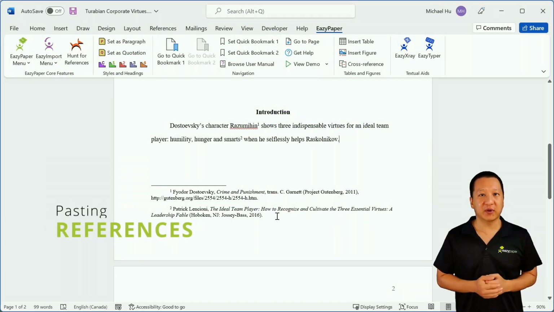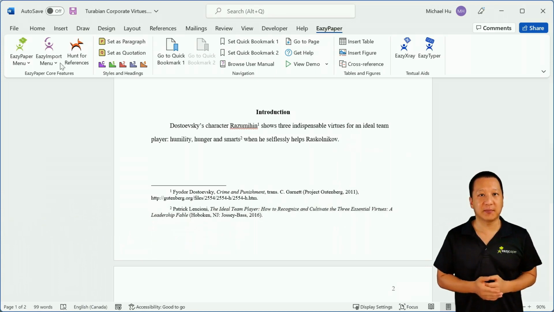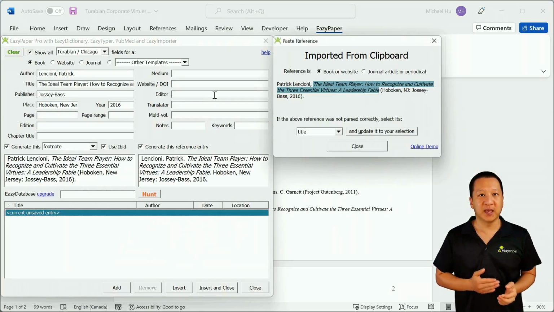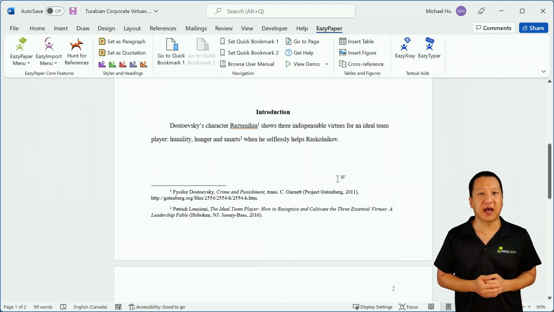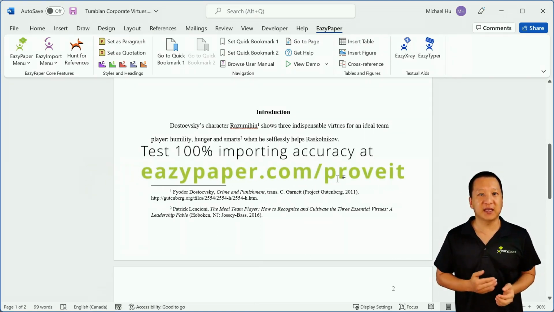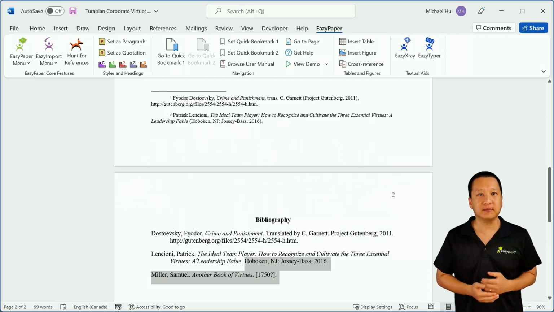If you have an existing reference, you can select it and press Ctrl-C to copy it, and then click EazyImport. EazyPaper will import any correctly formatted reference in your clipboard and automatically convert it to your chosen format. EazyPaper is the only formatting software that boasts 100% accuracy. We've proven it by importing every example from the style manuals and verifying them down to the last period. Check it out for yourself at easypaper.com/proveit.